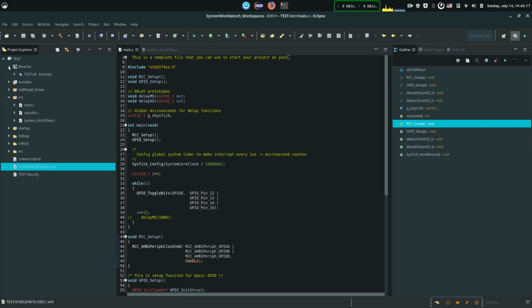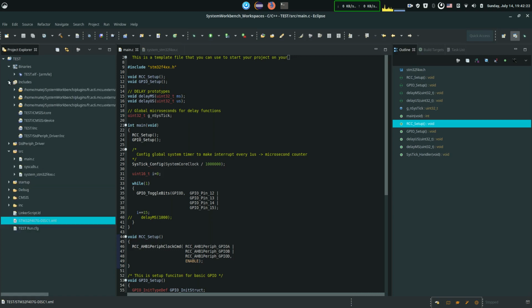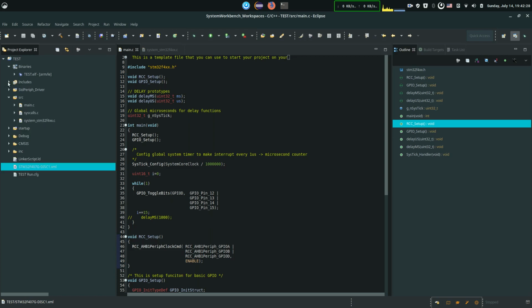We also have some binaries. This is the ELF, which is the debug file, and any other includes, like for the CMSIS device, and all the libraries are going to be referenced over here in the includes. You can edit that information, but this is working from the beginning. So we have a main file.